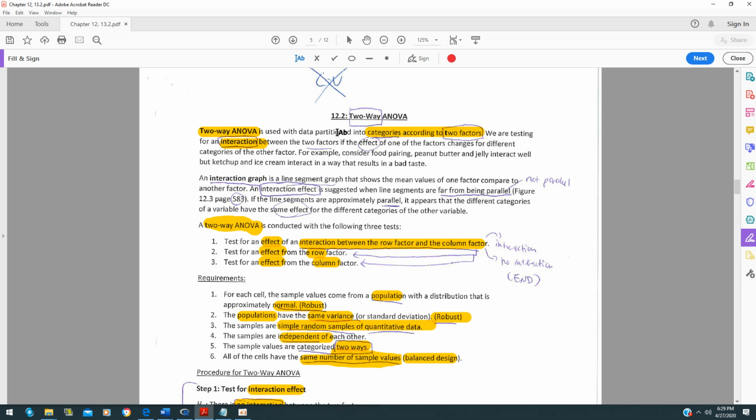The partition into categories according to two factors means, like last time's example, we use male and female and the states Iowa, Kansas, Minnesota, and Illinois, let's say. So now you are partitioning your data into two types of categories, so we call it two-way ANOVA. Every time you do a two-way ANOVA, we have to do what we call an interaction test.